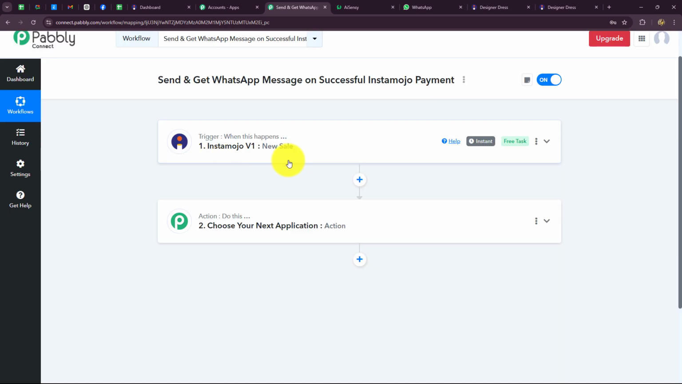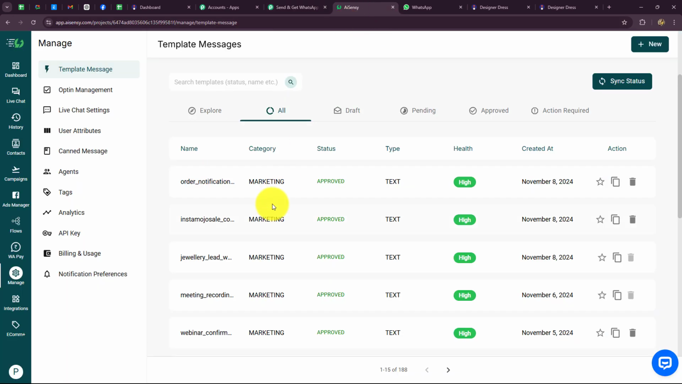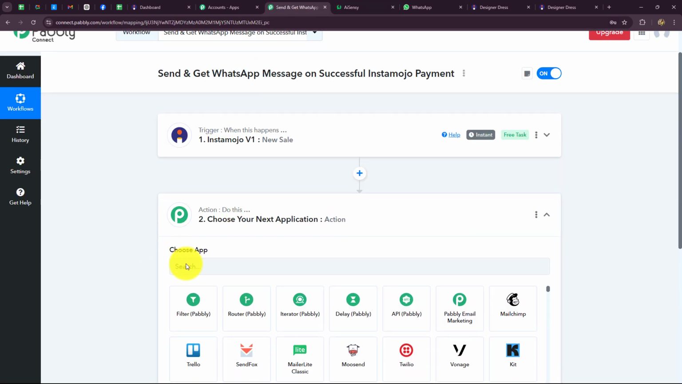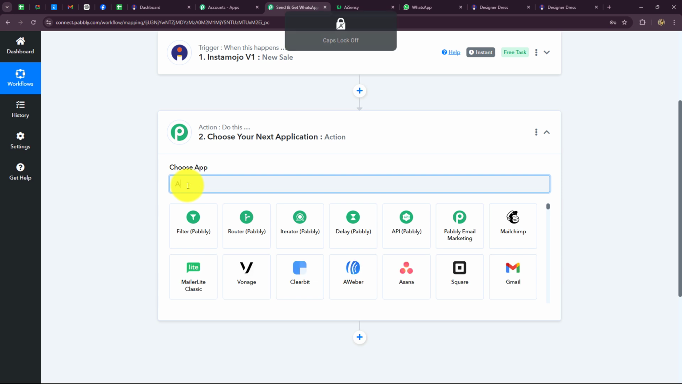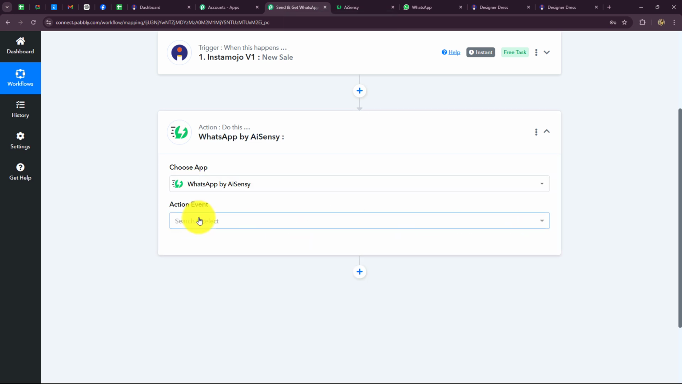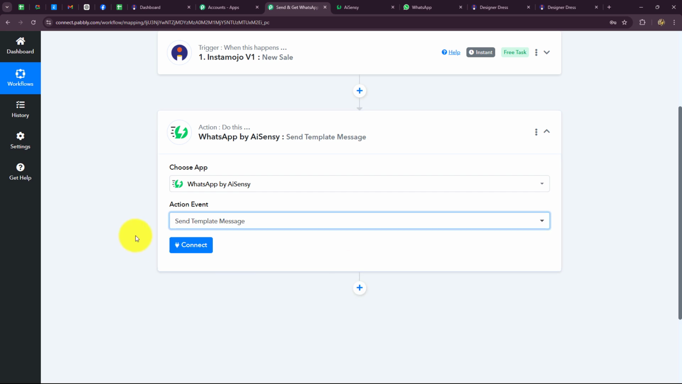When the response is received for a new sale, our objective is to send a confirmation message to the customer who has placed the order on WhatsApp. So for that, now I'm going to build the connection between AI Sensei and Pabbly Connect. For that, we'll move forward towards our action step. We will select our action application as WhatsApp by AI Sensei. And then we will select the action event that will be send template message.